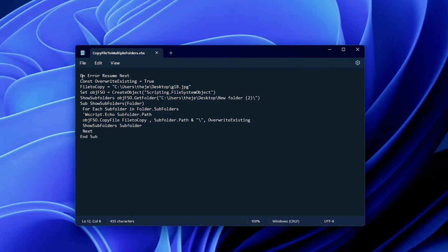So the first thing first, we said "on error resume next" in case we catch an error during the execution of the script. We are also going to define a constant called overwrite existing equals true. In case the file is found, we will overwrite it. Now our file to copy is at a random place, right? We are going to copy a JPEG and we need to get all these subfolders, for example, from my personal profile under new folder 2.